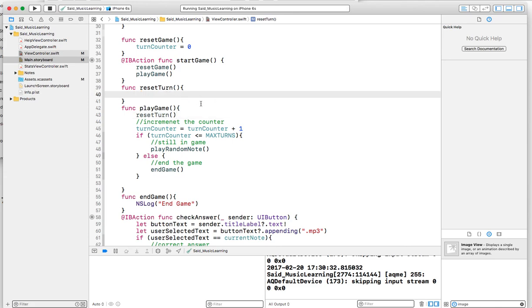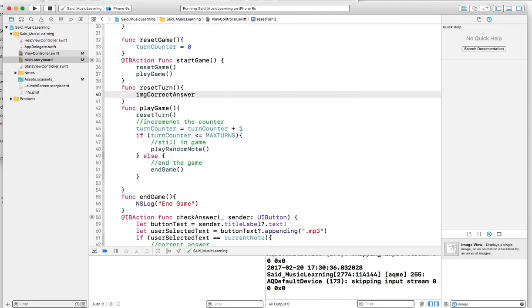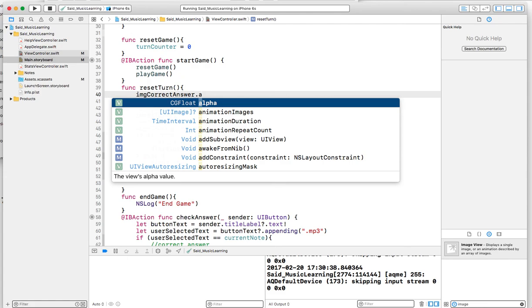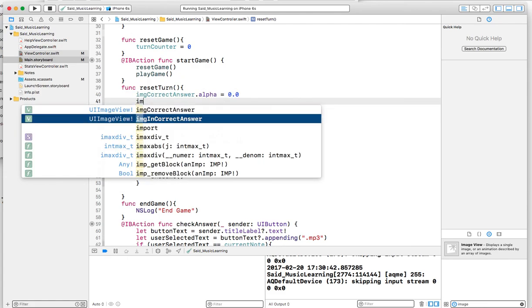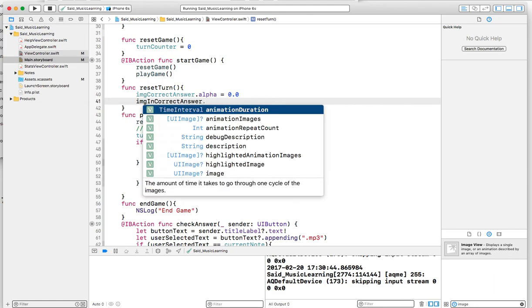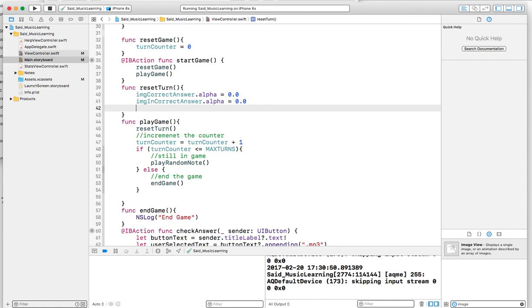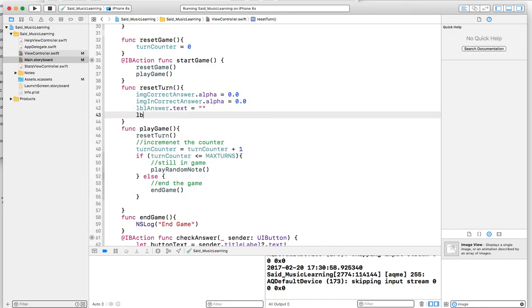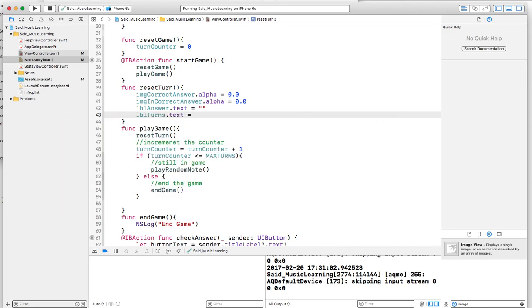So in the reset turn, I need to set the image of the correct answer back to 0, the alpha back to 0, and the image of the incorrect answer, because I don't know which one will be displayed, so I'm just gonna make sure both of them are 0, and I need to set the text on both of the labels to empty, and the label on the turns, I need to set the text also to be empty.